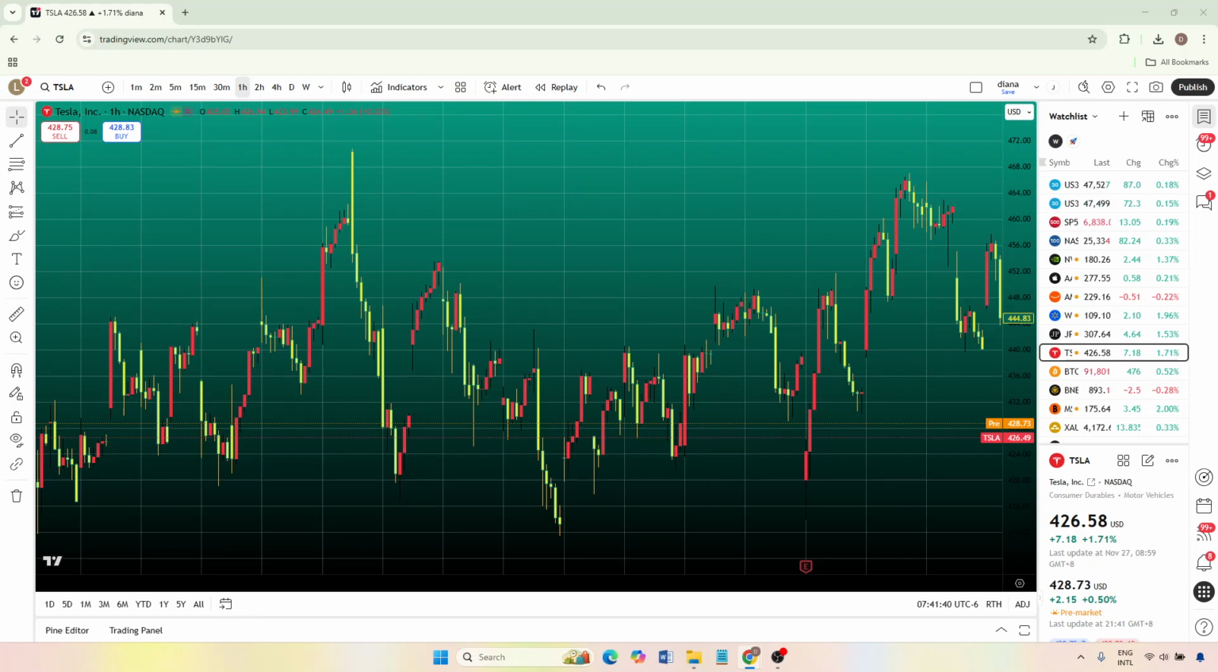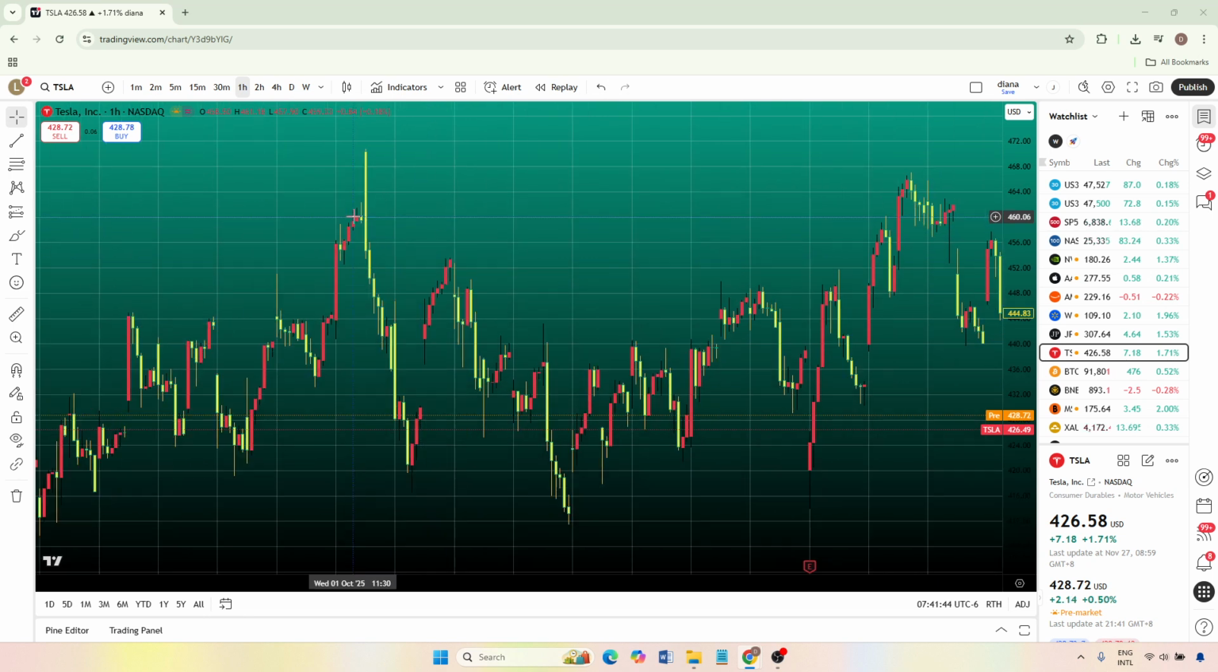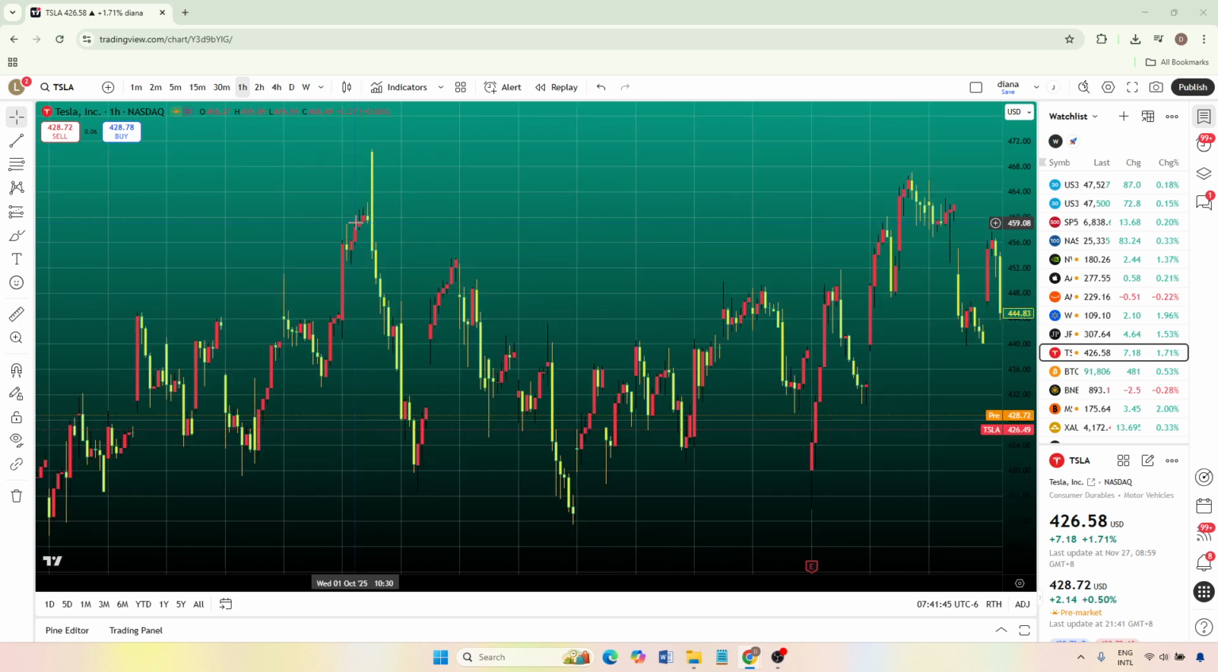In today's video, I'm going to teach you how to add technical ratings indicators in TradingView Pro, quick and easy guide. Before we jump into the clicks, let me quickly explain what we're doing.